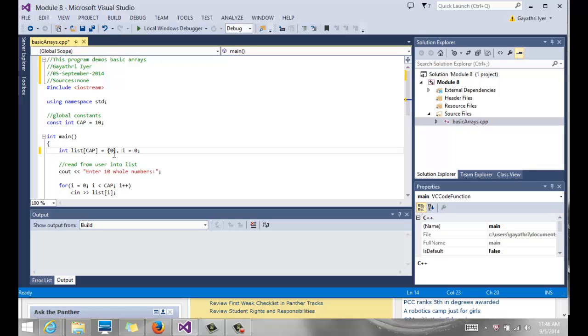Now equals zero within curly brackets says it's going to have a set of values. They're all zero, so it's initialized. All the values are initialized to zero. And i equals 0. Now i is just a regular integer. Notice it is an int because I have an int in front, but there's no square bracket after it, so it's not an array. i is just a regular integer. So I have two variables here: an array called list of size capacity cap, which is 10, all initialized to 0, and i, which is initialized to 0, just a regular integer.